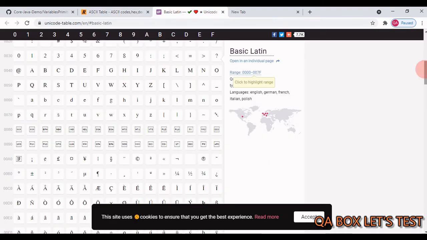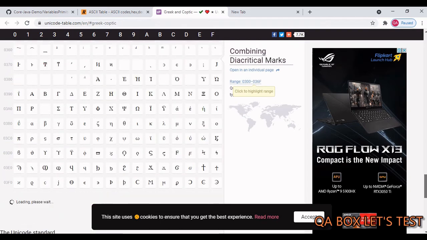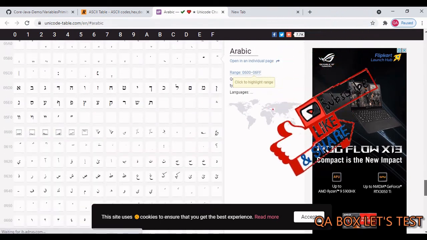You can find the list in here, and guys, you see it's a big list. It supports all these different characters, not just English.